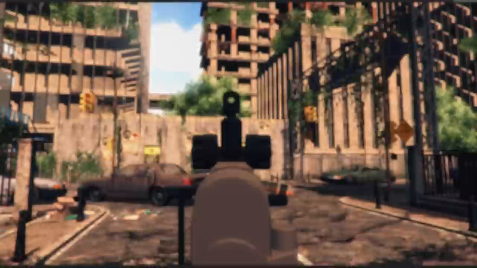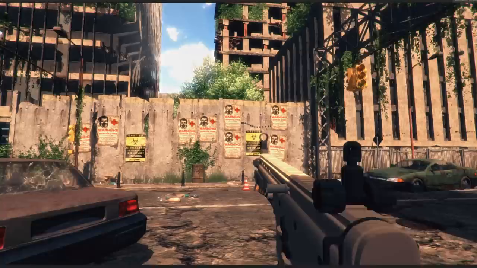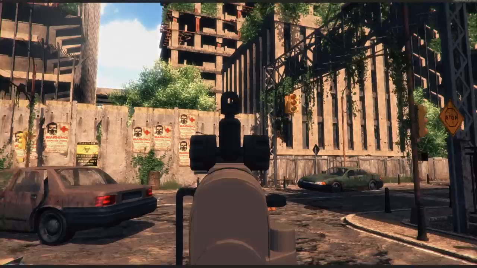So what this will do is when you shoot an object, it will make a bullet hole appear there. And this is a very high resolution bullet hole, but because of the way we've made it, this will run at upwards of 100 frames per second on my computer, which is a really amazing frames per second, especially considering we're running an environment like this, as well as dynamic bullet holes.